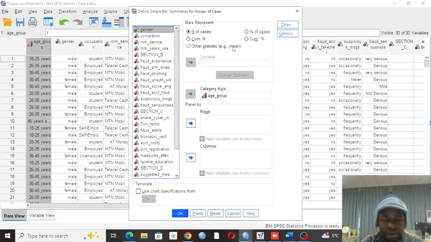So by default, when you come to Bars Represent, it will represent by N of cases, which means number of cases. This one means percentage of cases. Then cumulative number, cumulative percentage. That's what it means. So either you choose this one. This and that can be used for categorical data. So let's use the first one.